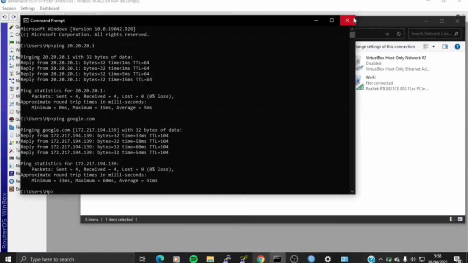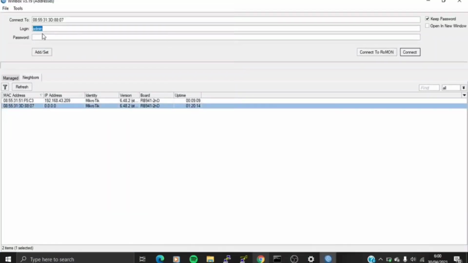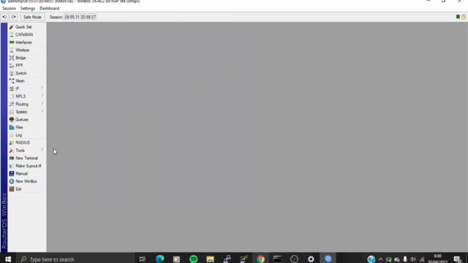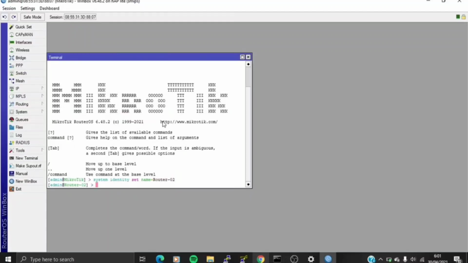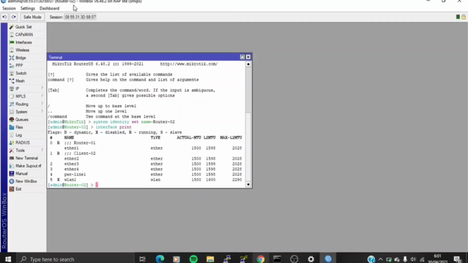And after that, we do the configuration for router 2. And here we log in as admin using MAC address. After that, we open a new terminal. And in here we set the identity with the command system identity set name router 2. And we click enter. And in here we can see the identity was changed. And after that, we check the interface that we use using the command interface print. And in here we can see Ether 1 connects with router 1 and Ether 2 connects with client 2.